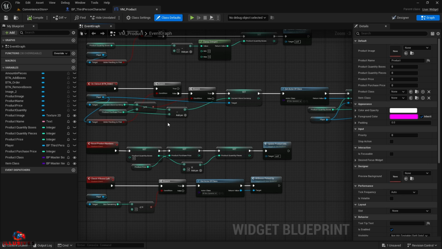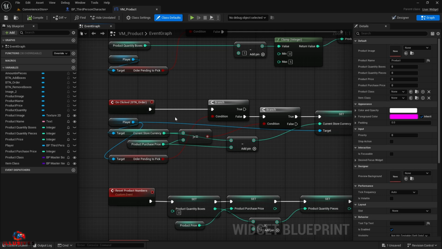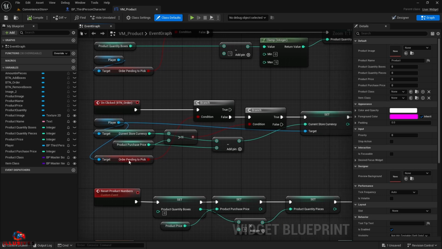So this is the order button. You can see once we press the order button, first it checks whether an order is pending to pick or not. I have already explained this in episode 4, so if you missed it, you can go and check it out. I'm just showing what the work of this box remaining is.